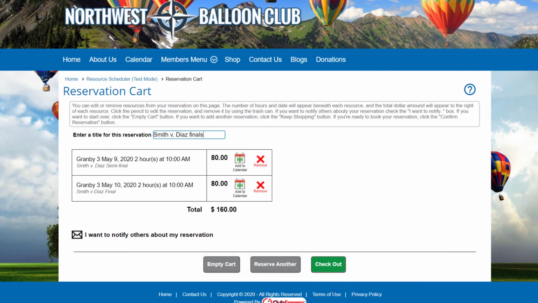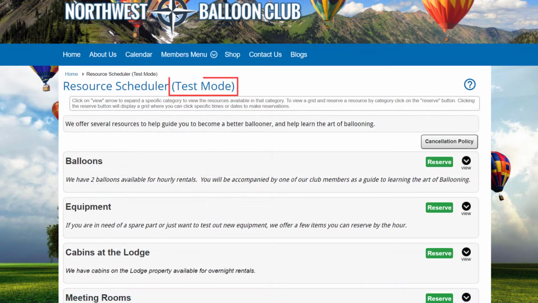Reservations operate using a shopping cart metaphor. A reservation can include more than one resource reserved at the same or at different times. The checkout process links the shopping cart to the standard ClubExpress transaction and payment system. Initially, the resource scheduler is in test mode, as it is in this tutorial. In test mode, you can do everything except create transactions, so the resources reserved here cannot actually incur charges.